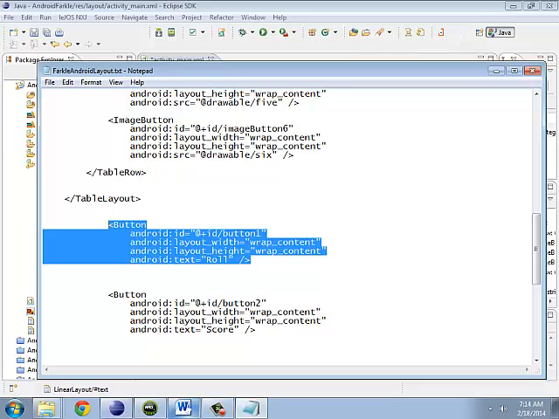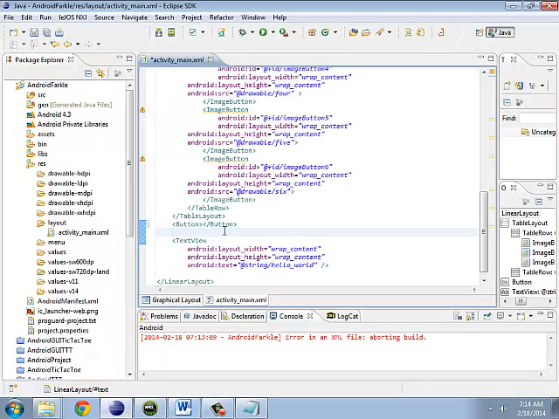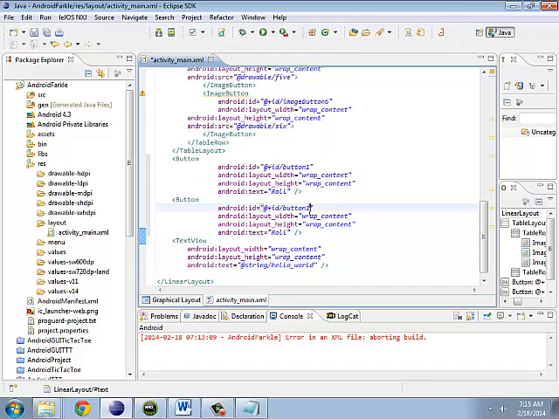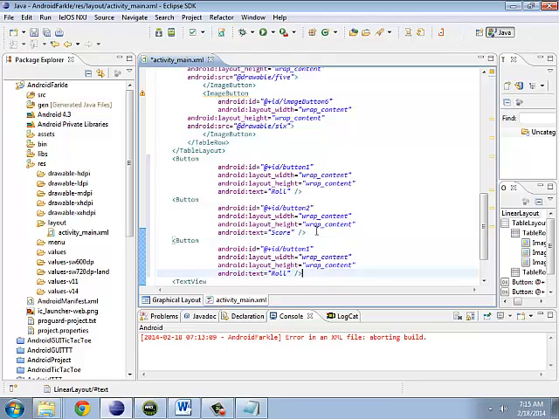So being the lazy person I am, I'm going to copy and paste because I've done this before. So button 1, and it's going to have roll. I need button 2, which is going to be score, and button 3, which is going to be stop, and that's where you're actually going to total the amount.